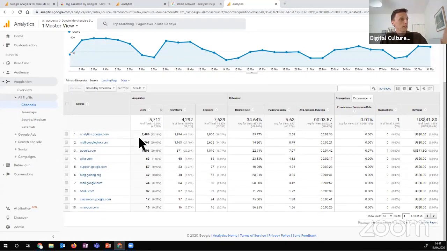I'm looking at the source, and we've got the different list of websites that link into us there. So that'll give you the domain level, and you can click into those to see what pages they're reaching. So you can see what landing pages they're coming to when they hit your site.